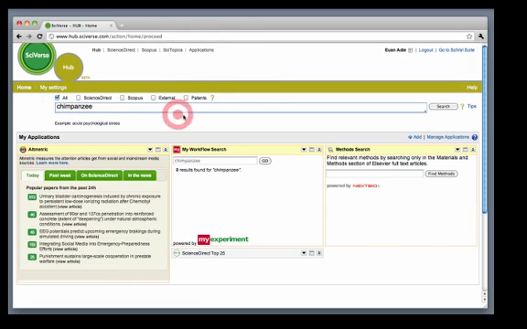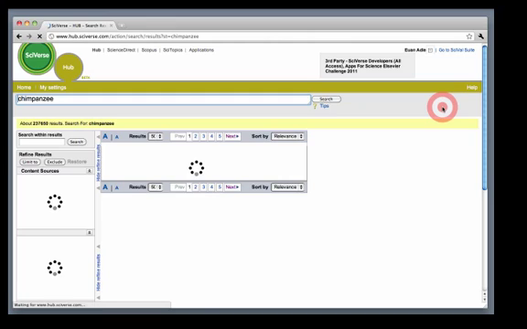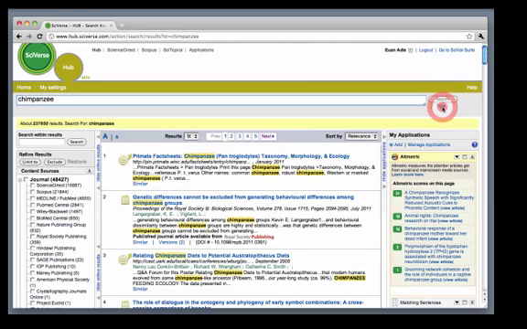Altmetric is a way of tracking the attention that papers receive on Twitter, science blogs, online reference managers like Mendeley, and in the mainstream media. Altmetric automatically scores your search results based on the level and quality of attention that they've received since publication, then lists them in the sidebar.